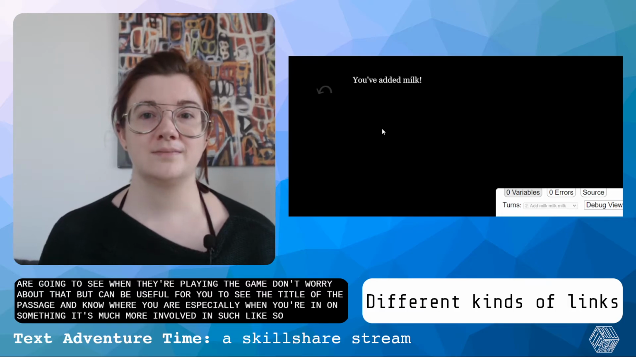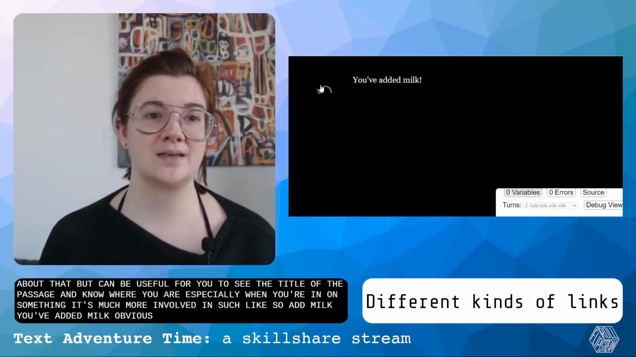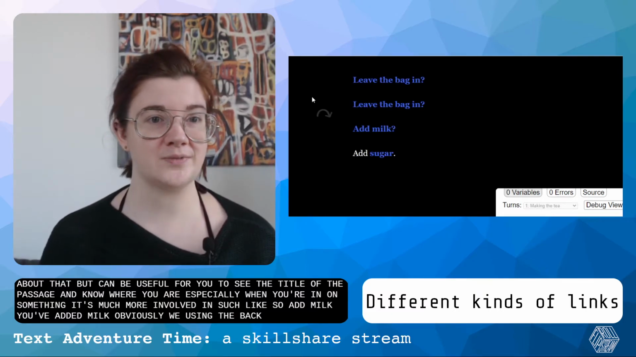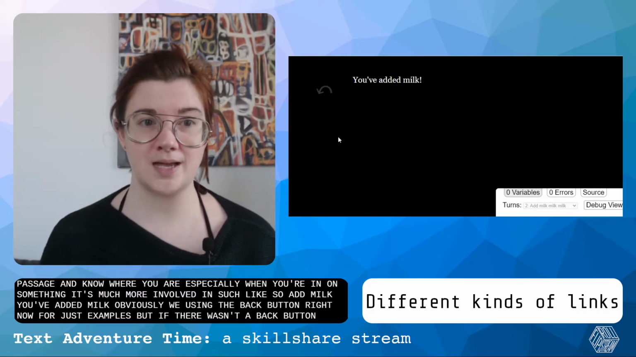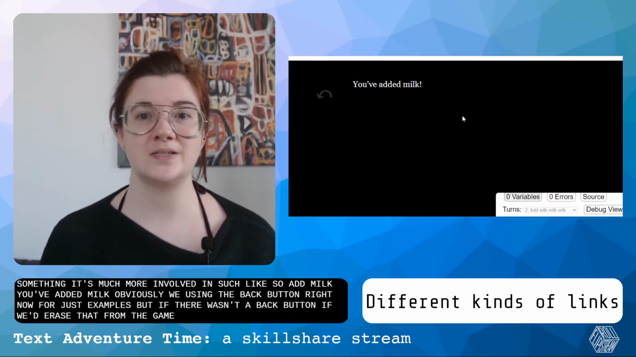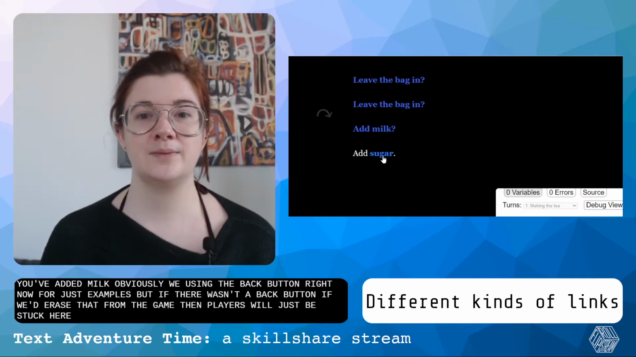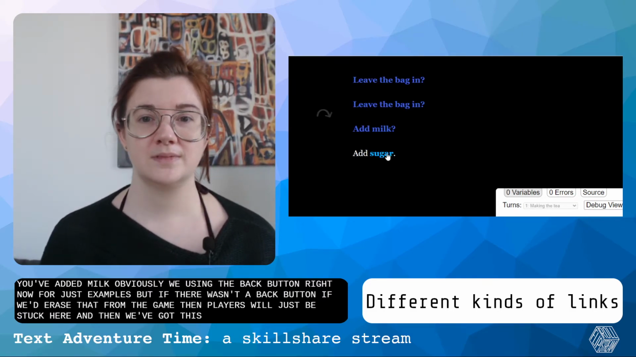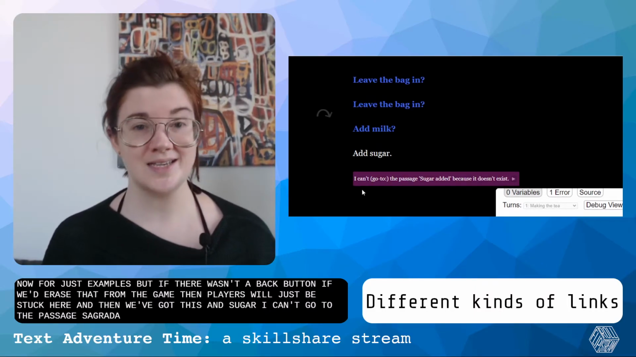So add milk. You've added milk. Obviously we're using the back button right now for just examples, but if there wasn't a back button, if we'd erased that from the game, then players would just be stuck here. And then we've got this, add sugar. I can't go to the passage sugar added because it doesn't exist.